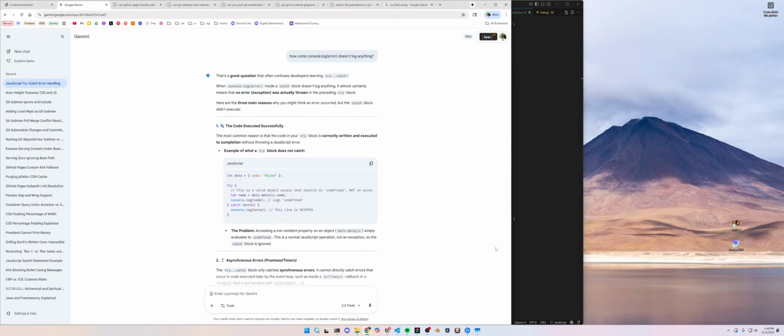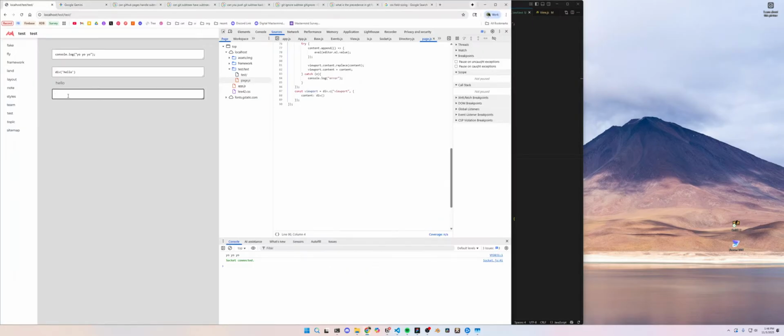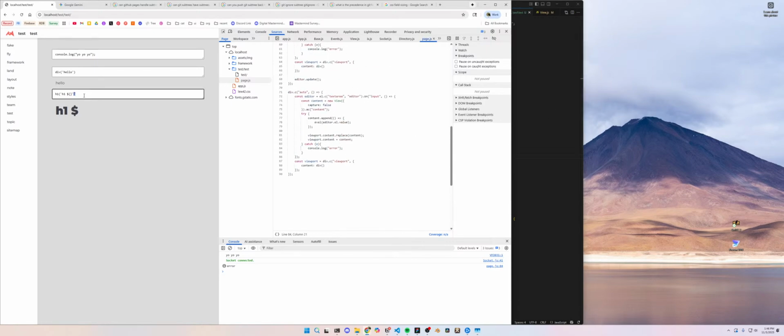No, but like, I don't think that's gonna work either. Let's try this again. H1 backticks. H1 $, bracket error. No. Oh wait, what? Am I in the wrong file? Oh, I'm editing the wrong one.